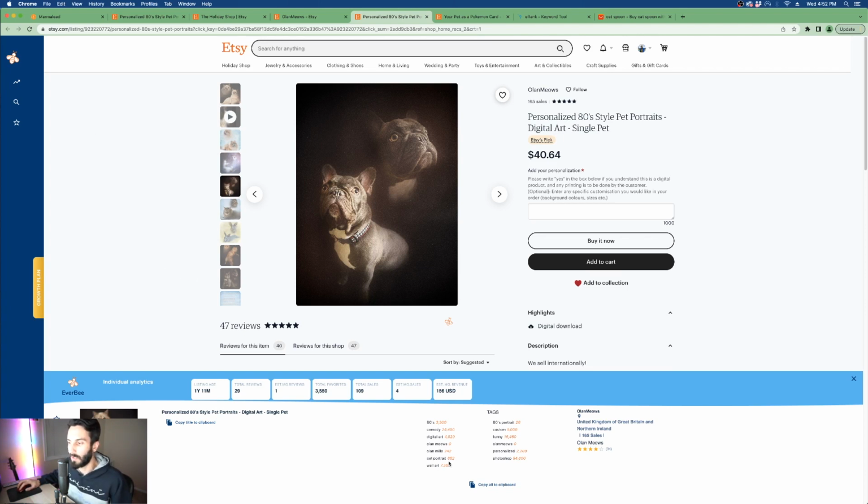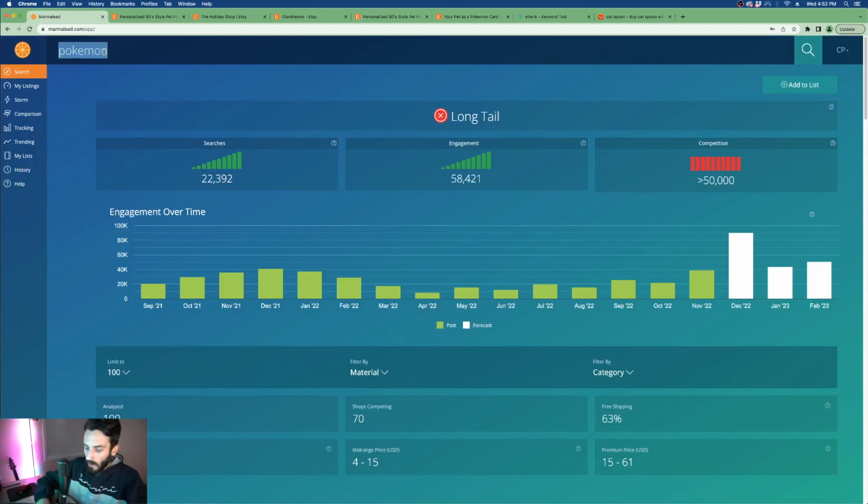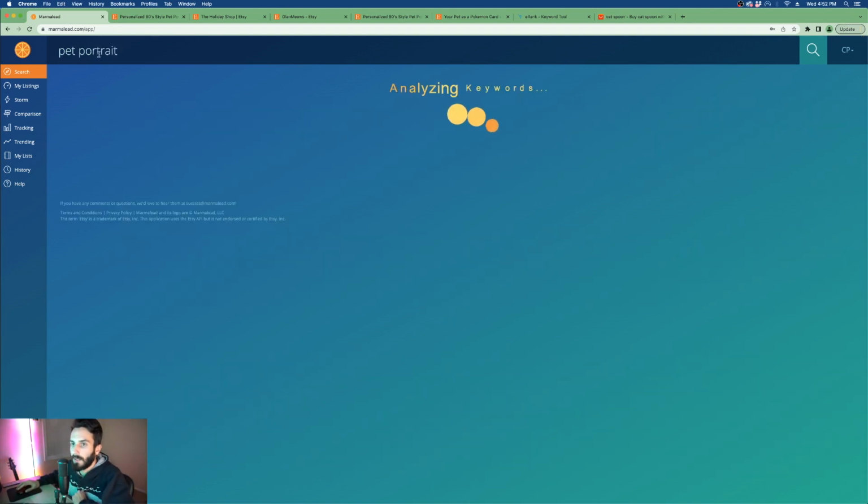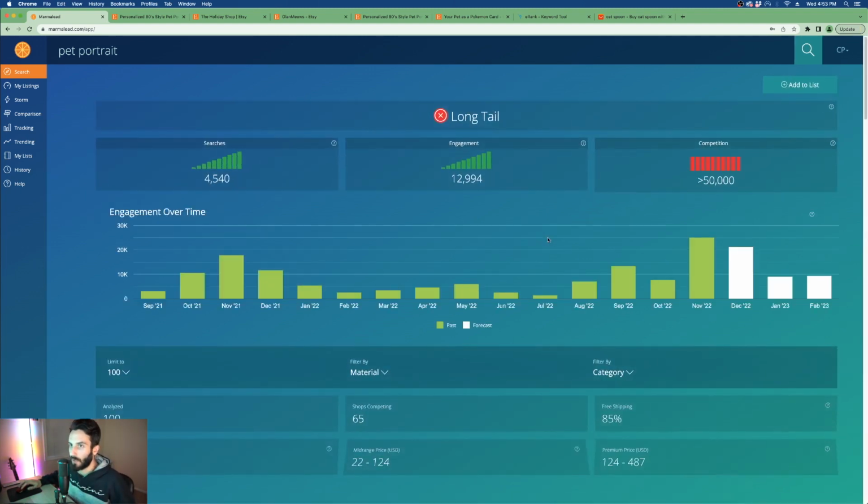So here is Pet Portrait. Everbee is estimating 662 monthly searches on Etsy. So let's put it into Marmalade, Pet Portrait, and see what comes up, because it's going to be a different number. And then we're going to go to eRank and see what that comes up with. And that's going to be a different number. This is why I use all three.